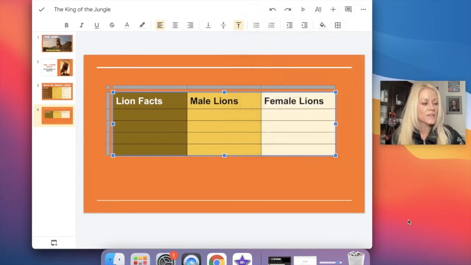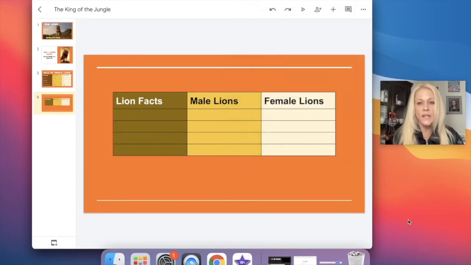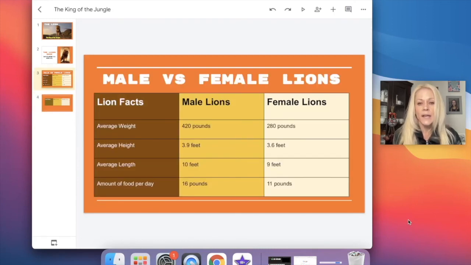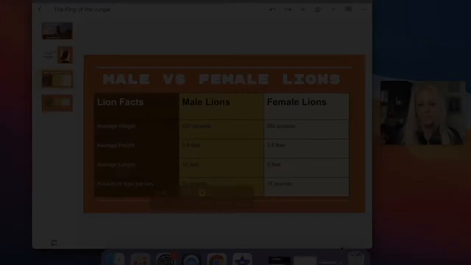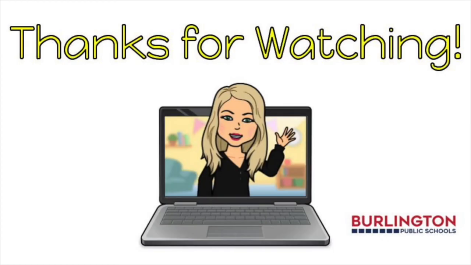So that is one final feature of creating a table that is really visually appealing, and I hope this has been helpful.